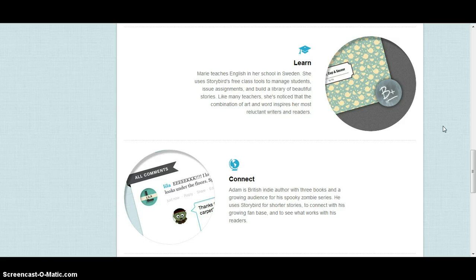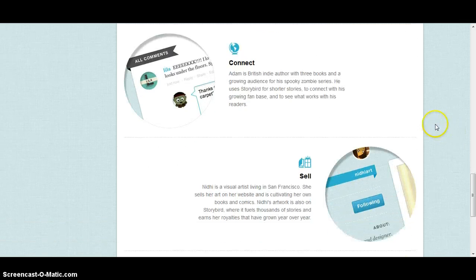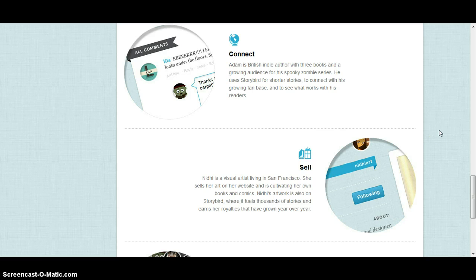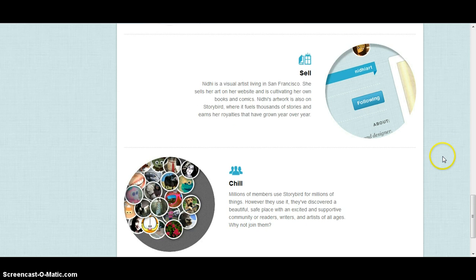For example, if you're a teacher, you can create a Storybird about a specific topic and read it to your class. You could also have your students create Storybirds to demonstrate mastery of a specific topic. If you're a writer, you can use Storybird to connect to your fan base and to find other writers that you like. If you're an artist, you can use Storybird to sell your work. Every time someone uses your work, you'll get a royalty.